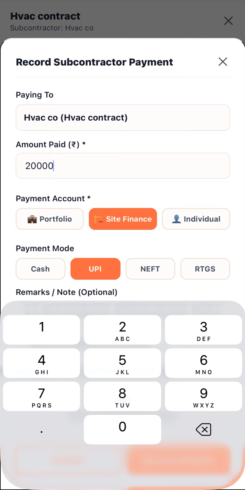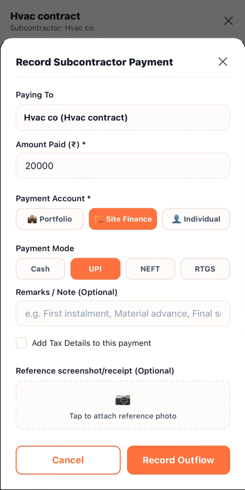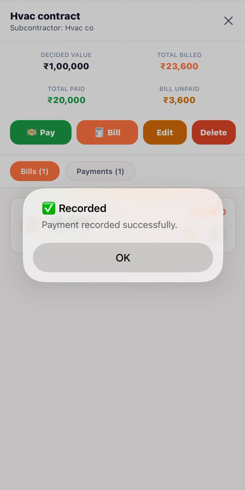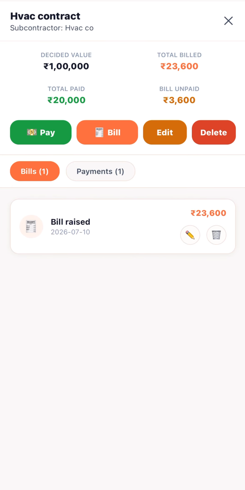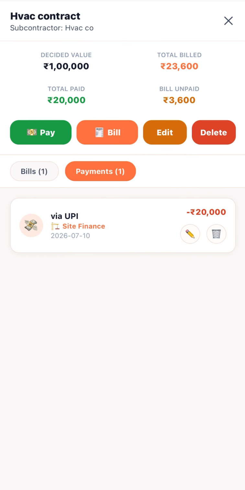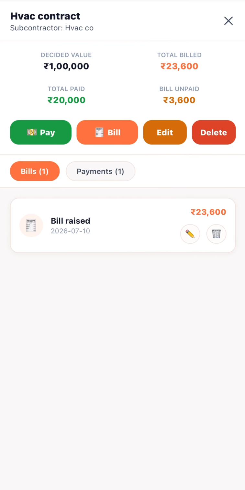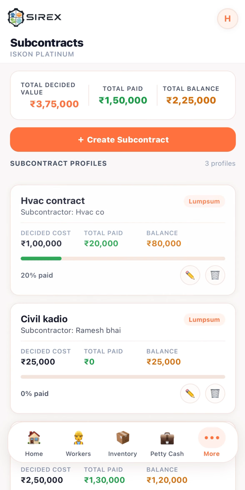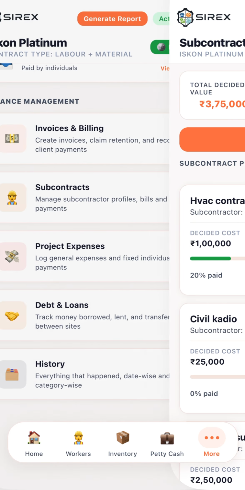So let's say we are paying from site finance, and the remarks are good. We can add the reference photo as well for the bill which we have paid. So let's record. So this has been recorded, and we can see the payment of 20,000 has been recorded. When we come back to the screen and refresh, we'll see that the 20,000 has been added here. So this was the subcontract section.